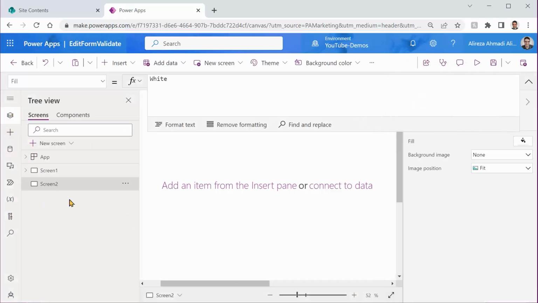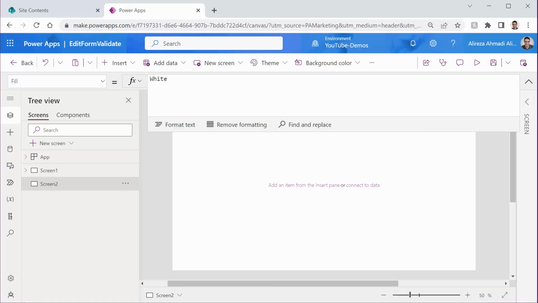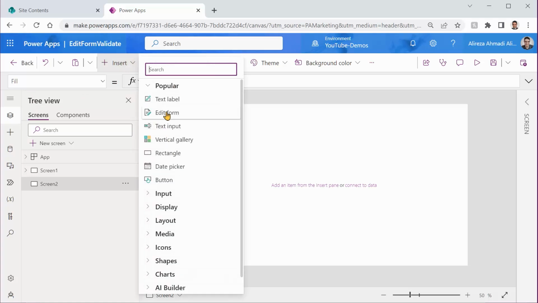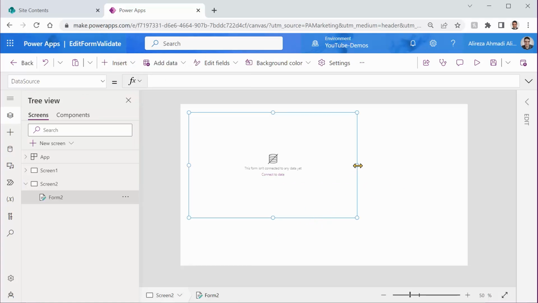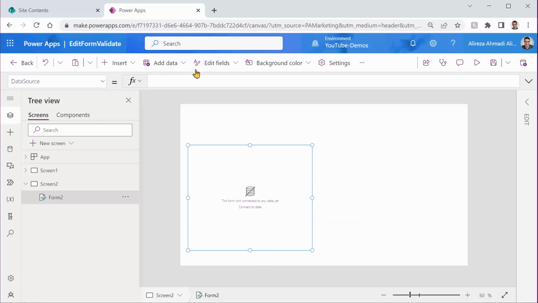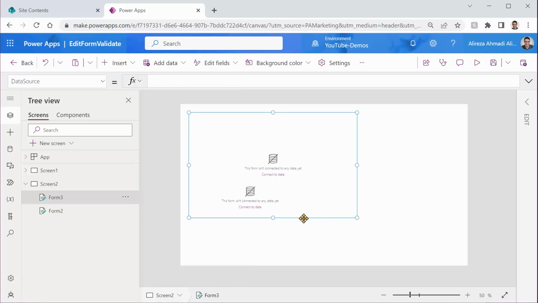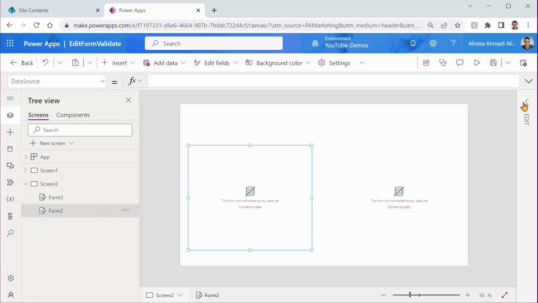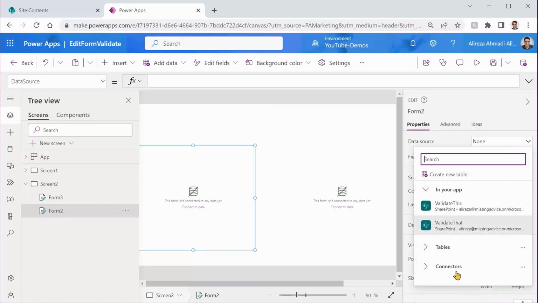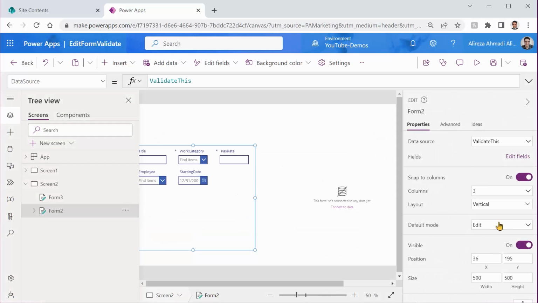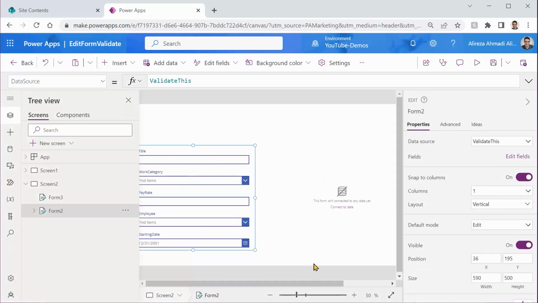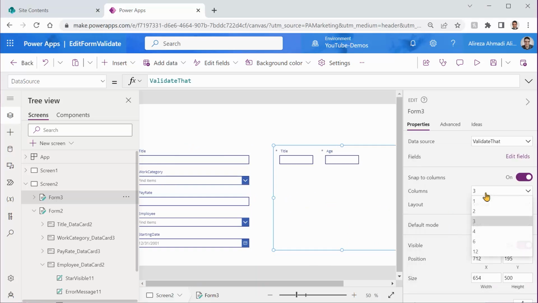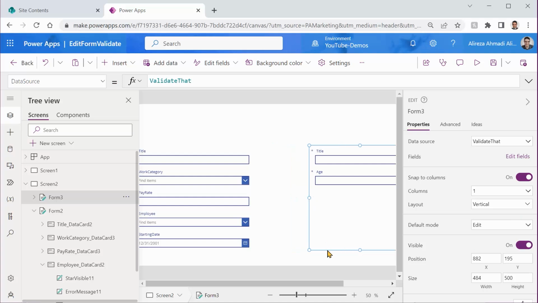I go back to my new screen that I just added. I don't need this. Let me just make the size a little bit smaller. Now I can insert two edit forms. So I say edit form 1, which comes back here, and edit form 2. Okay. So edit form 1 is going to connect to validate this. Again, I want only one column. And I go to the other form and I connect it to validate that. Again, I set it to one column and I want to make it a little bit smaller.